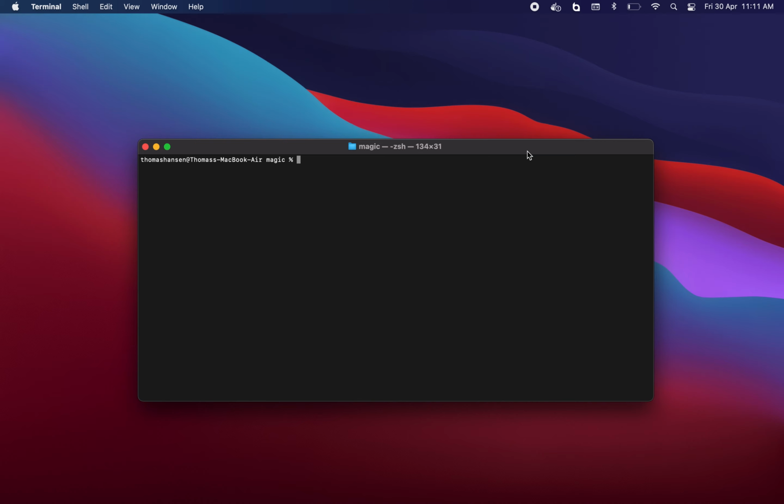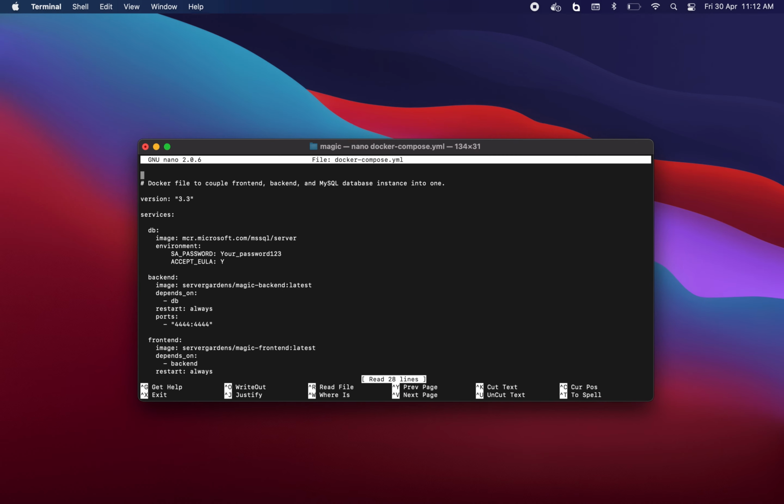In this video we're going to have a look at how to use Magic with Microsoft SQL Server. I have a Docker compose file here. ls, docker-compose.yml. If I use nano to have a look at it, it looks like this.